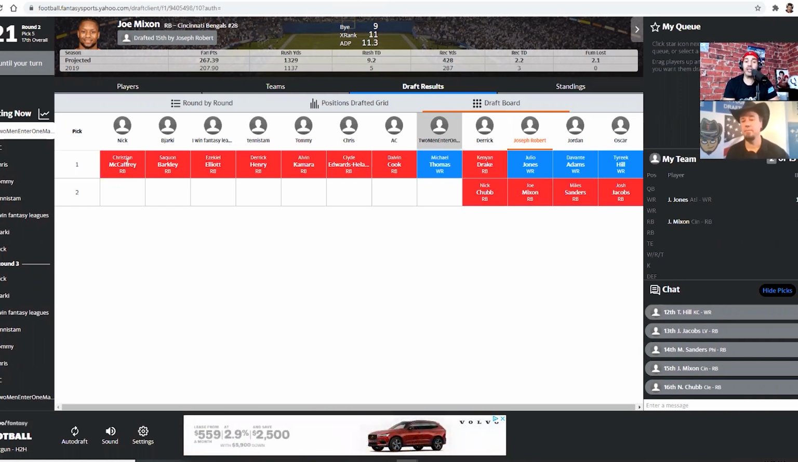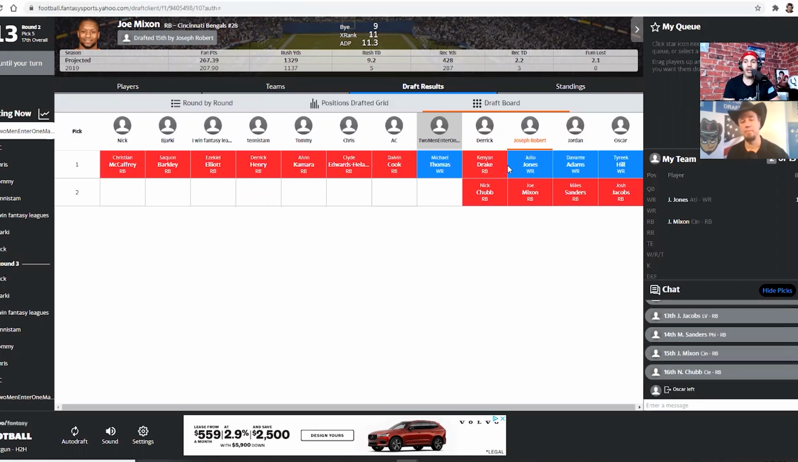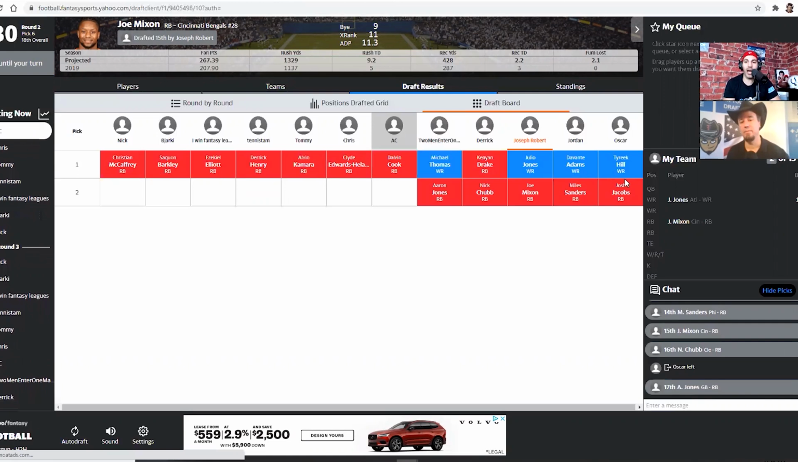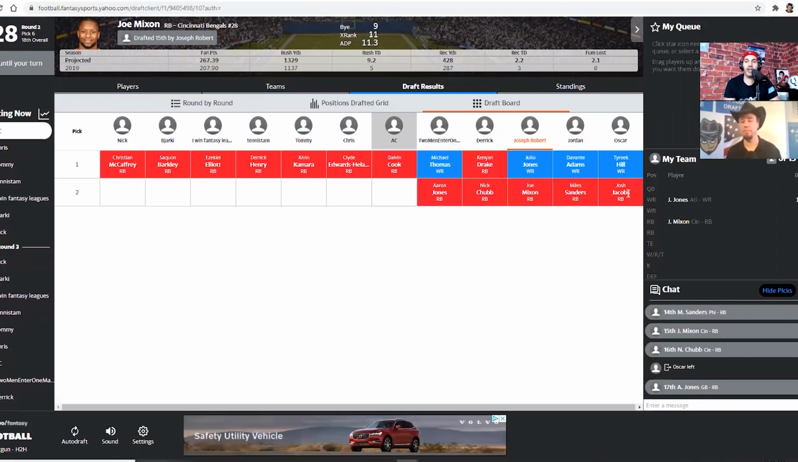Okay, let's go. If you guys are listening in the car, first round: Christian McCaffrey, Saquon Barkley, Zeke Elliott, Derrick Henry, Alvin Kamara, Clyde Edwards-Helaire, Dalvin Cook, Michael Thomas, Kenny Golladay, Julio Jones, Davante Adams, Tyreek Hill. Round one. Then Josh Jacobs, Miles Sanders, we went Mixon. Again, I wouldn't go Mixon, but I want to do it Jim's way.